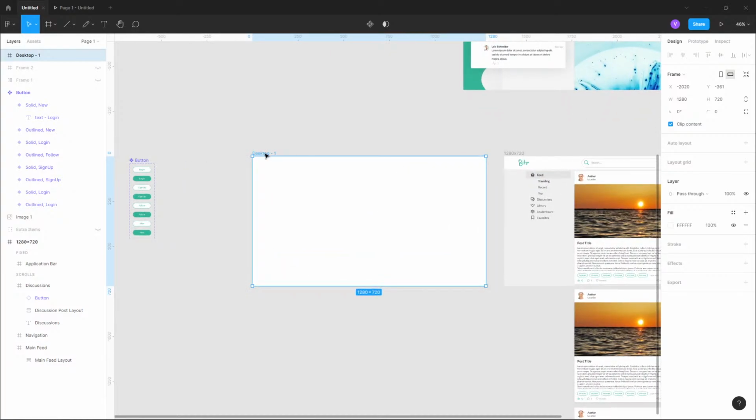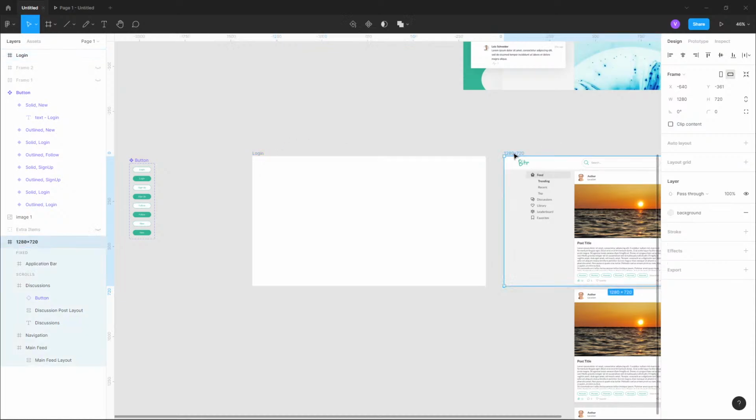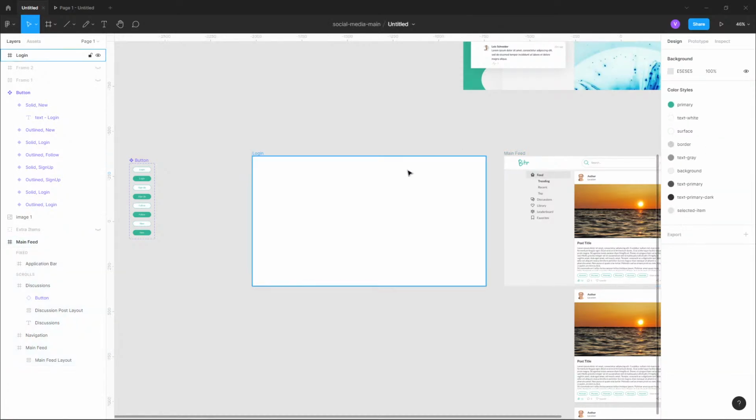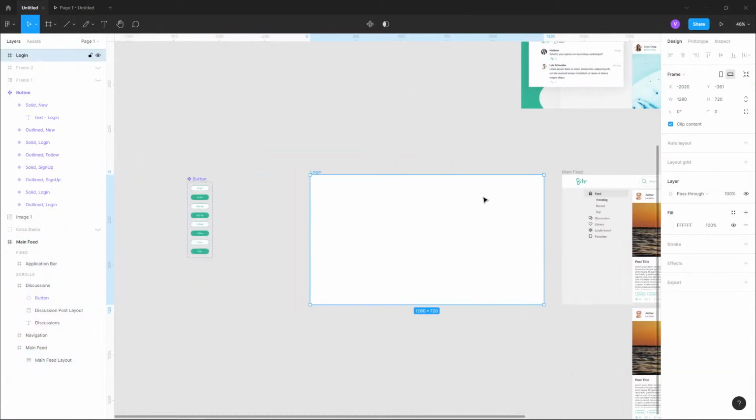And we'll call this, you can call it the landing page, or you can call it a login page. Perhaps a landing page would be better, but I'm going to go with login page. Or login. This will be our main feed. This will be our login.